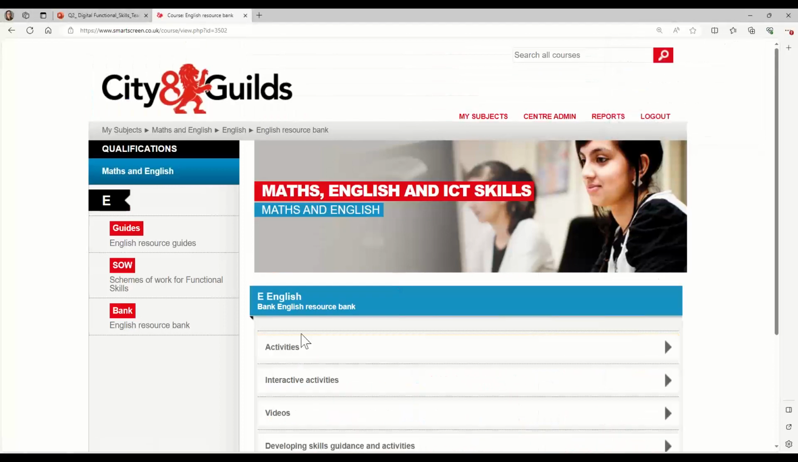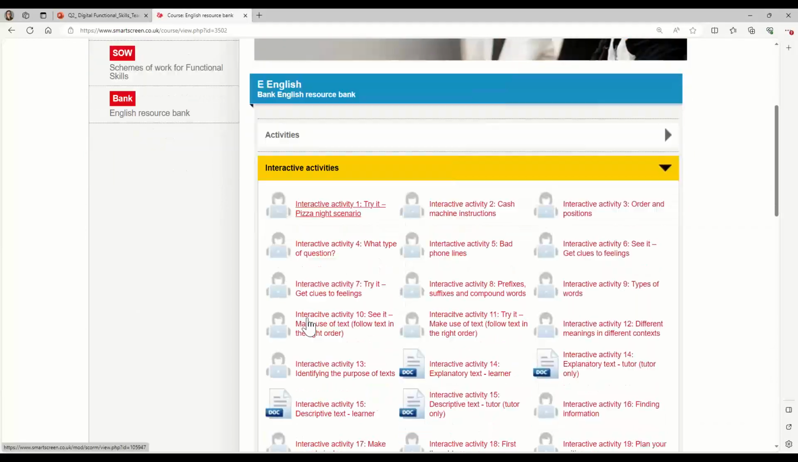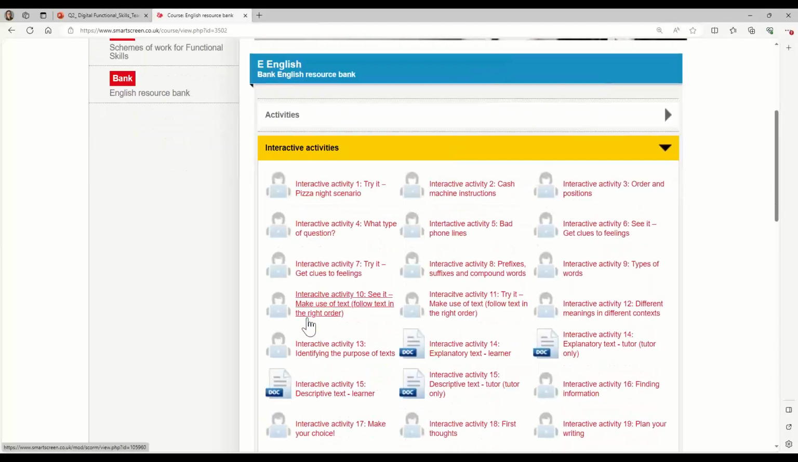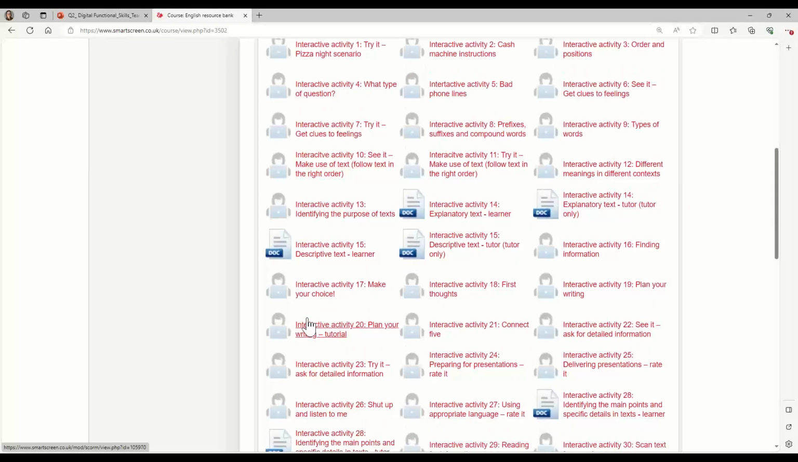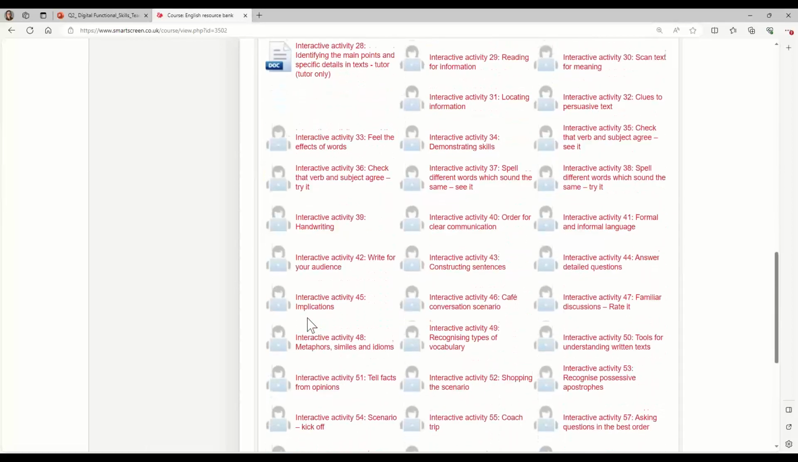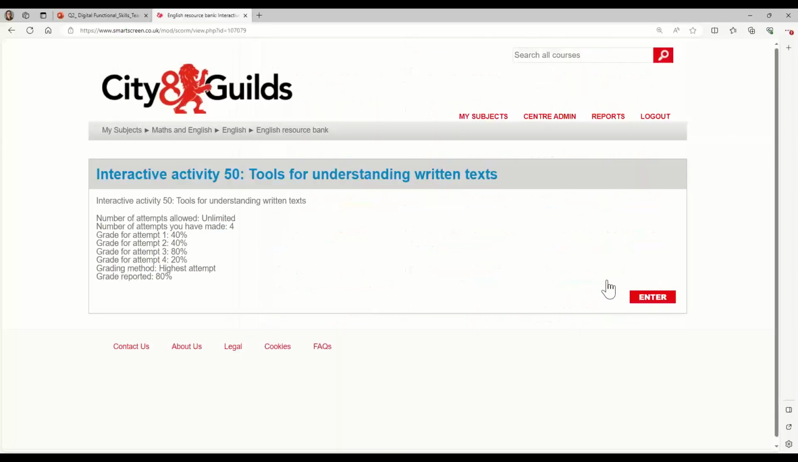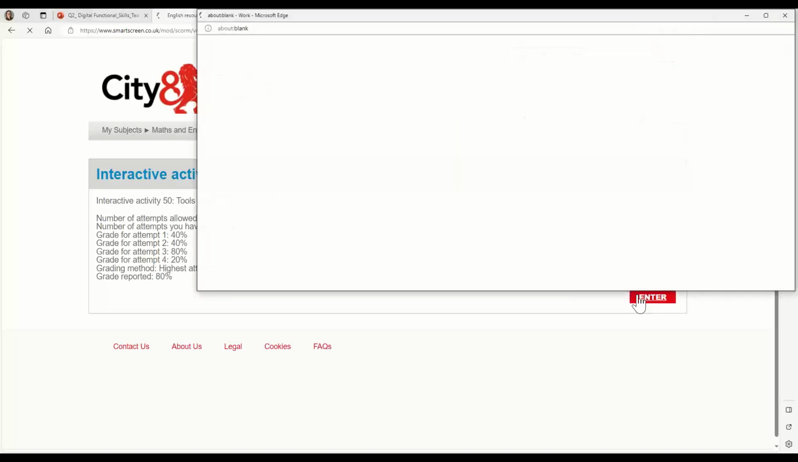Now I'm going to show you a couple of interactive activities. So again, all in numbered order. And again, they can be completed individually or as part of a session or in groups, whatever will work for your learners. Let's have a look at activity 50 first. So I'm just going to open that. You can see the previous attempts. As you can see, I've looked at this resource many times, and you can see the percentage of each attempt, and you can track the progress here.